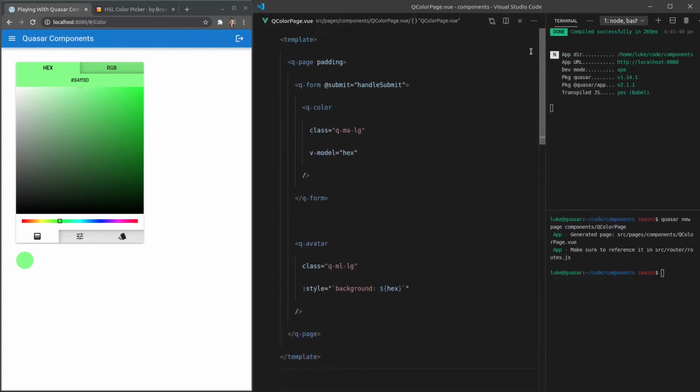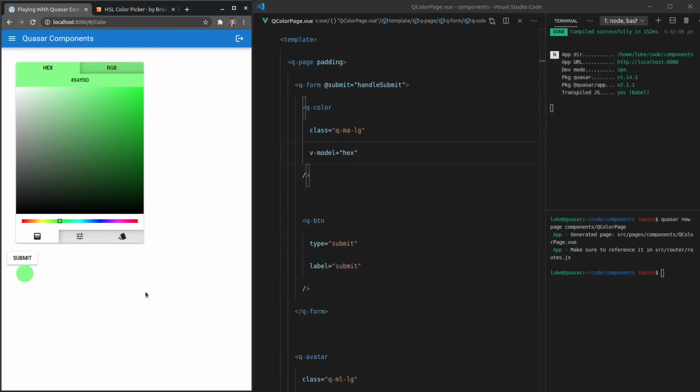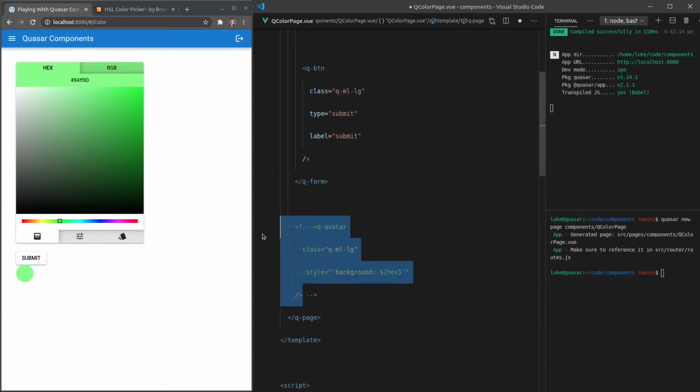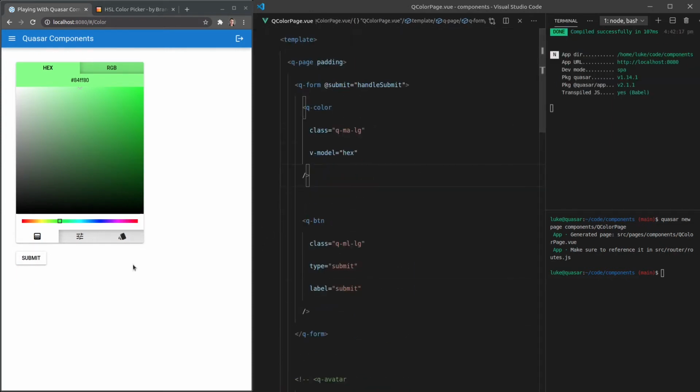Save it. And now we'll also need a button as well. So let's say QBtn. And for a QBtn to work inside of a QForm, or inside of a native form, we need to set its type equal to submit. And let's set a label equal to submit. Save that. And I want to add a little bit of margining here, q-ml-lg, just so it aligns nicely. And we'll hide this for now. Cool. So now let's open up the console and submit that form.